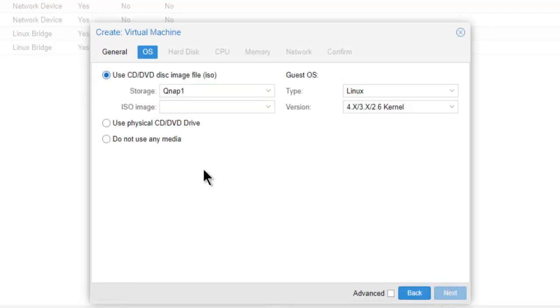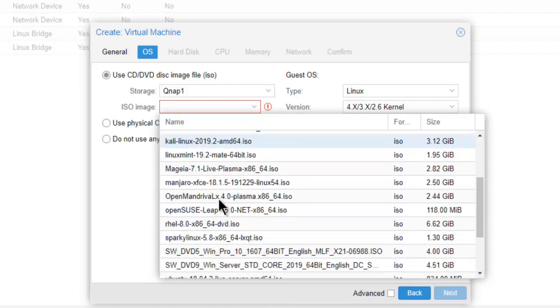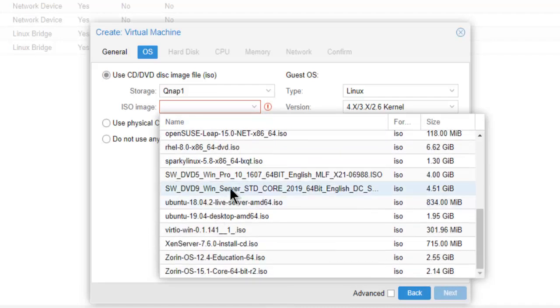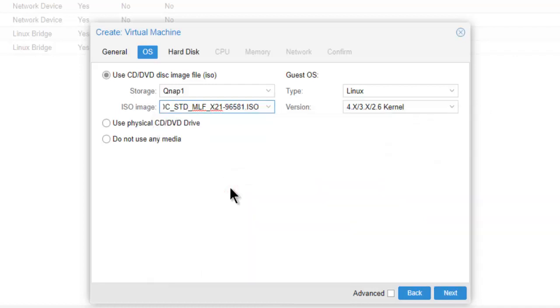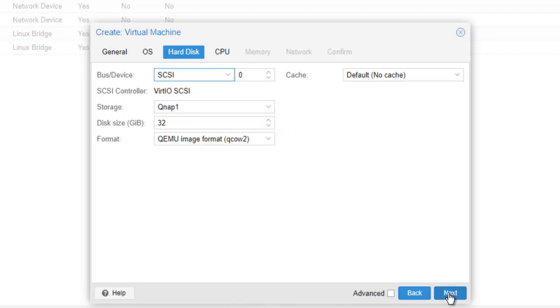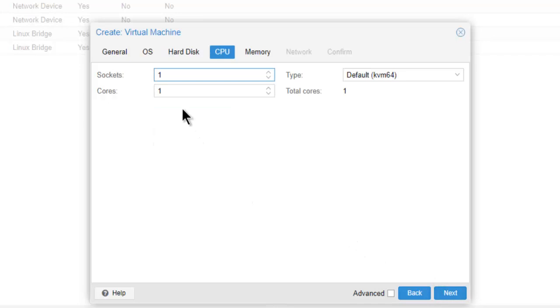It now asks you to choose your ISO image, and we're going to choose down here the Windows Server Standard Core 2019, and we're going to hit next. Here we're choosing our hard drive size, which is going to be 80 gigabytes, and next. Here we'll do one socket, but we'll have two cores. Next.